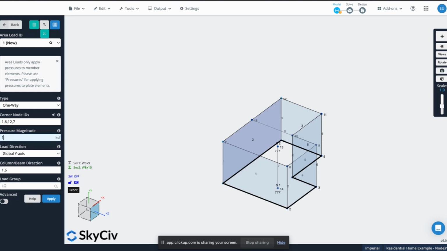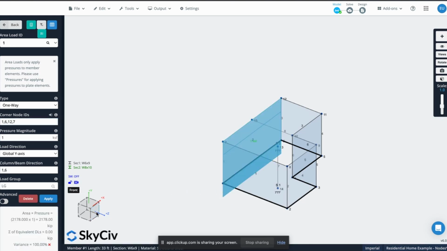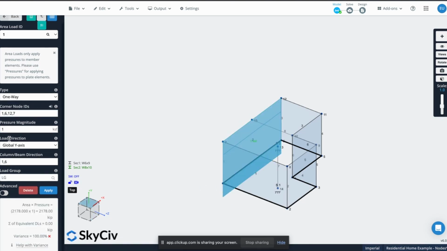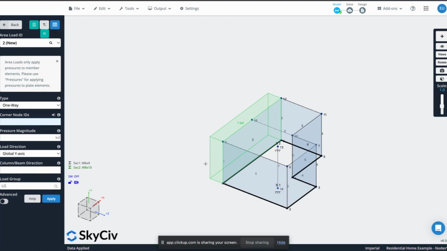And we'll just put it at 1 KSF. And so what's important is right now, if we look at this load, the load direction is in the global y-axis, which is up and down, we actually want it pushing in or away from the building envelope. So we'll have to switch to the global z-axis. If we hit apply, okay, now it's acting correctly.